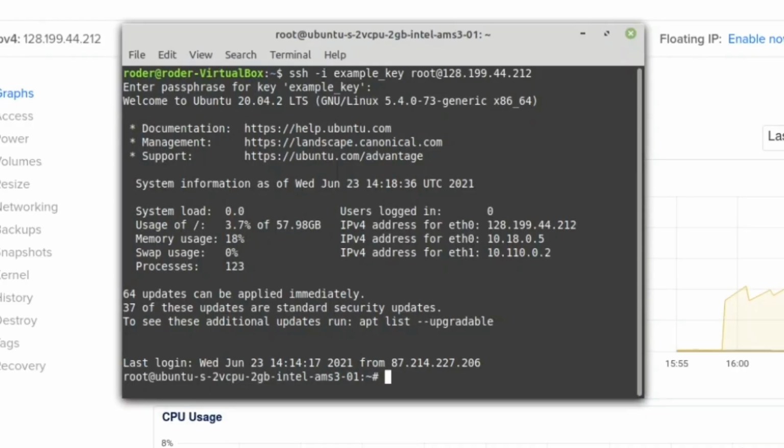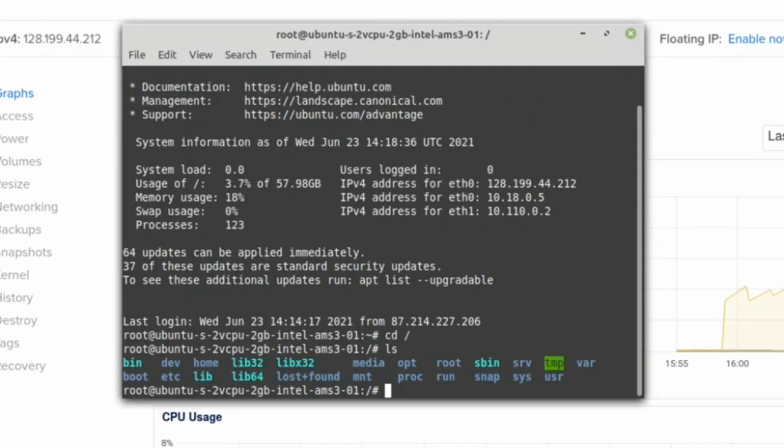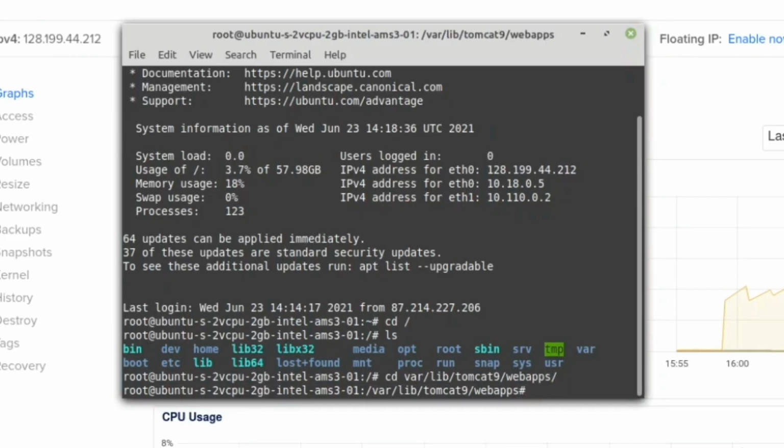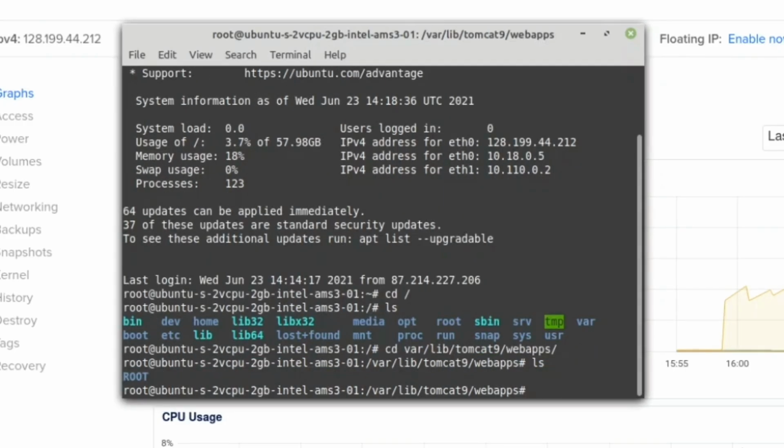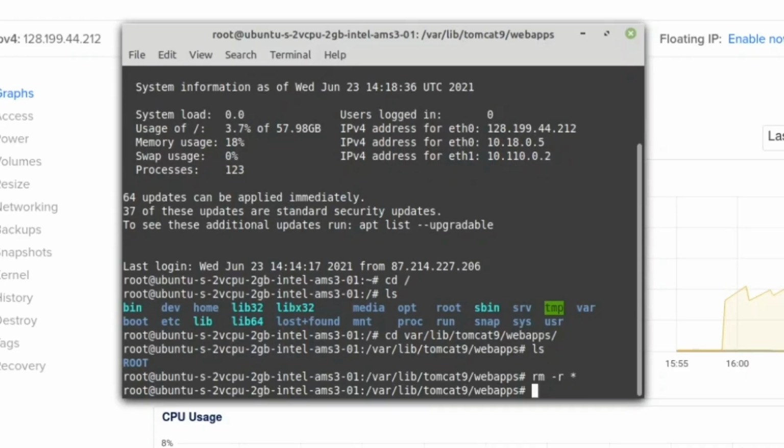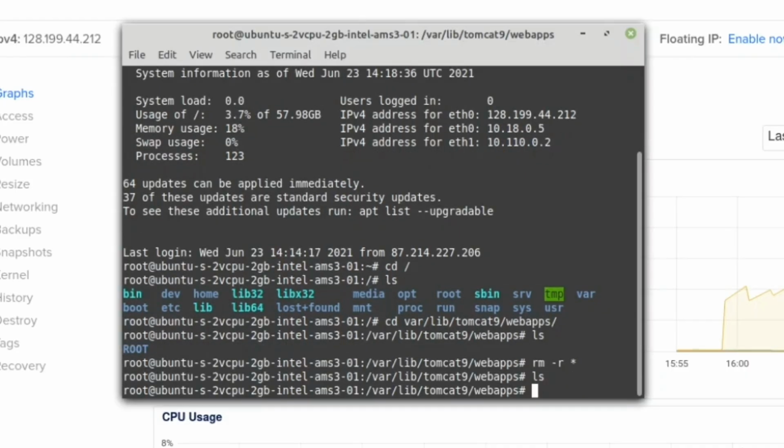First, we have to remove something in the Tomcat directory. We go to the Web Apps directory. It holds a folder called root. This is the one we have to remove. We now can unzip our root.zip file and place it in the empty Web Apps folder.